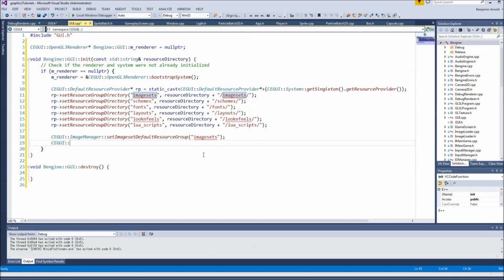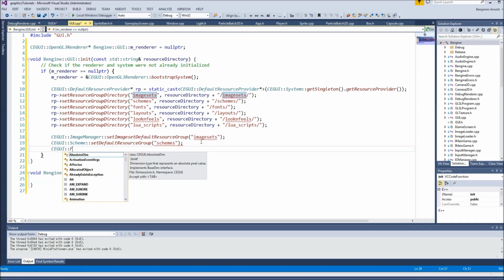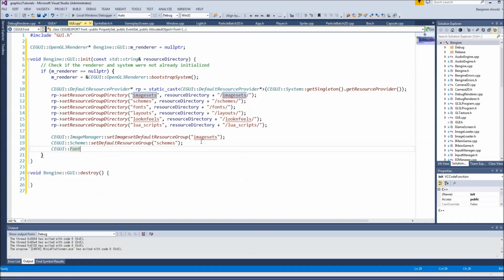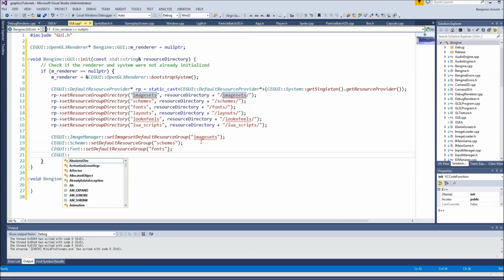Now we need, what's next? Schemes. So we're going to say scheme, and this is going to be set default resource group for that, and this is going to be schemes. I hope you see where this is going. It's actually pretty simple how this is all working out. Now we need the font. We'll do fonts next. And then we're going to say set default resource group again, and this time it's going to be fonts.